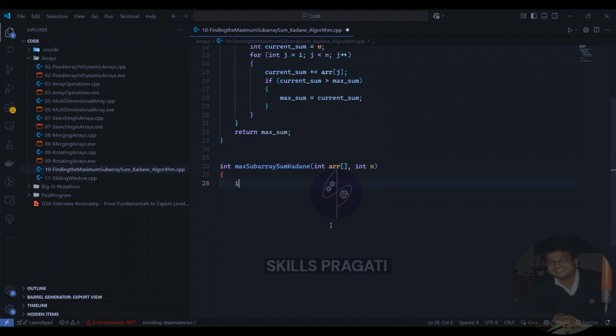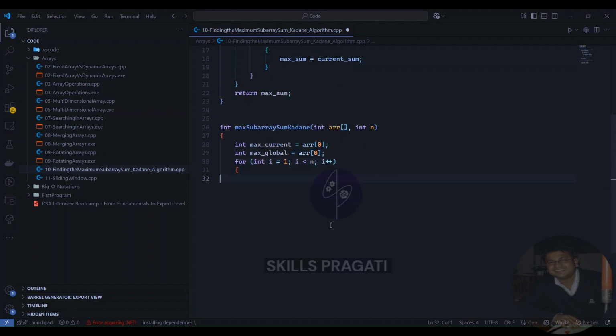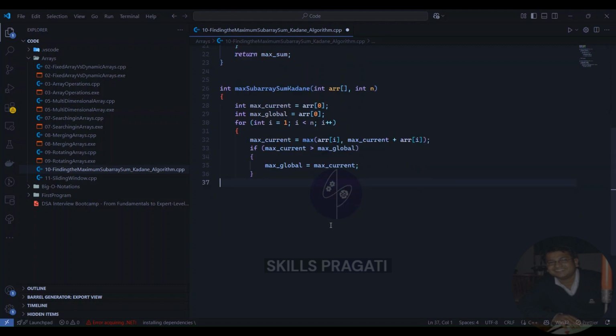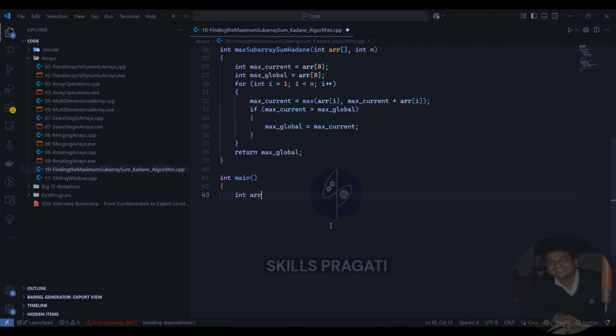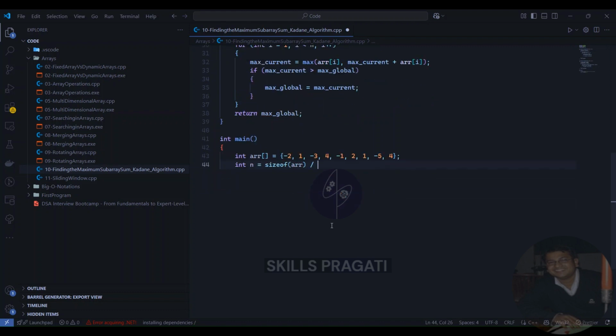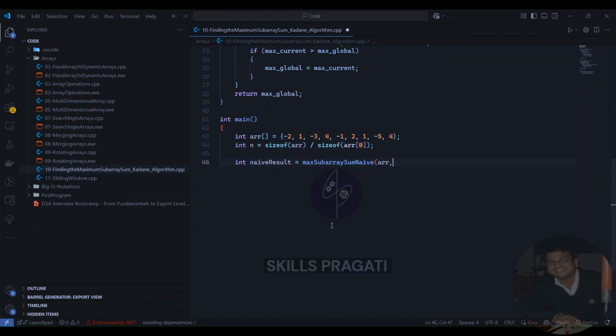Next, I create a function called maxSubarraySumKadane. In this function, I implement Kadane's algorithm. I initialize two variables, max_current and max_global, to the first element of the array. Then, I iterate through the array starting from the second element. For each element, I update max_current by taking the maximum between the current element and the sum of max_current with that element. If max_current exceeds max_global, I update max_global accordingly. This method efficiently finds the maximum subarray sum in n time, making it much faster for larger datasets compared to the naive approach.